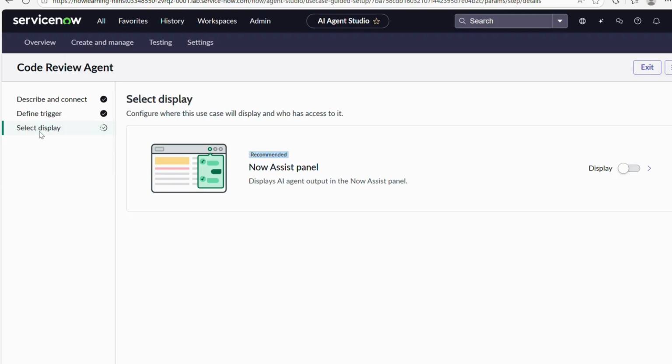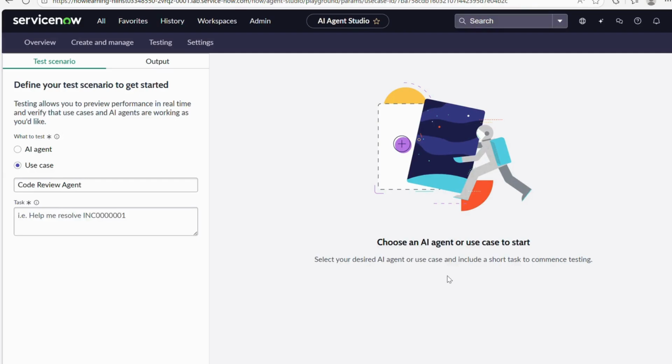We are leaving it as it is for the trigger section, and in the display I'll just enable it in the Now Assist panel. I'll just click on save and test. Now we have created our use case, which is code review agent. Now we are going to test, but how? Again, we need to provide wrong code. Let's see if it works or not.